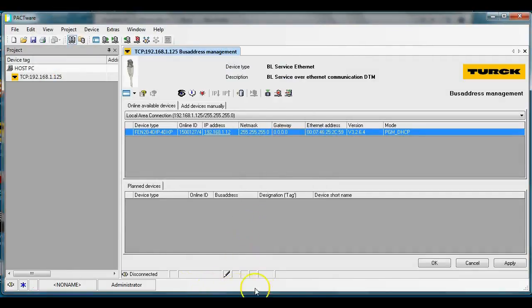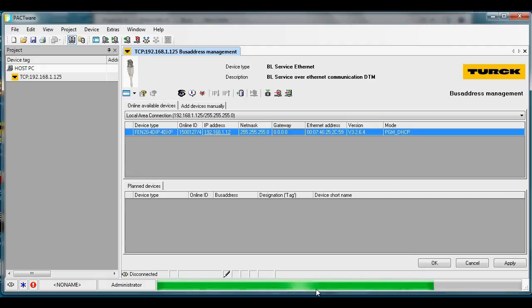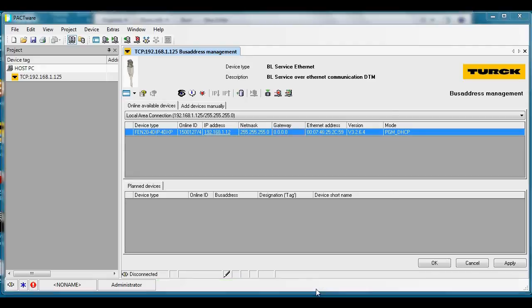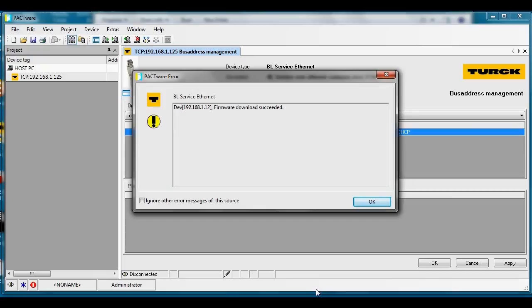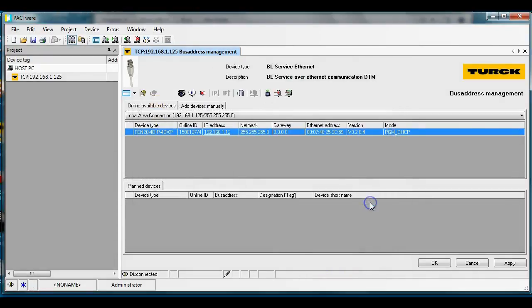And we should see down here a little bar going across shortly when it starts the firmware update. And here we go. Look at it go. Boom, boom, boom, boom. Got to have a little music here, folks. Check it out. We're cranking right along. There we go. And when it completes, we should get a little pop-up. Hey, it says firmware download succeeded. That's pretty sweet. I'm going to click the OK button here.